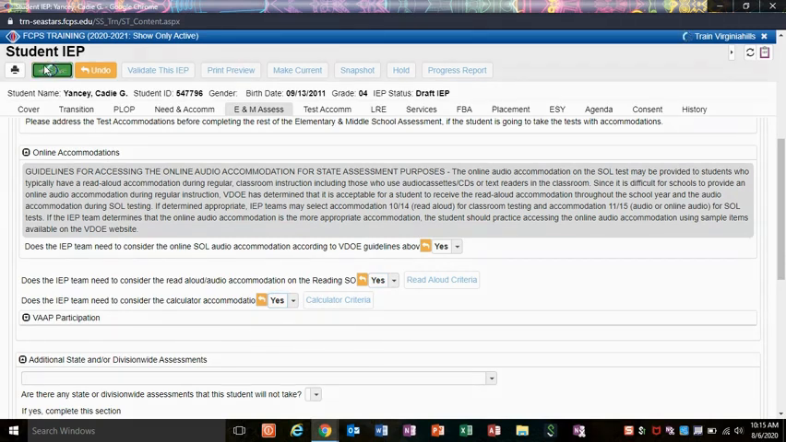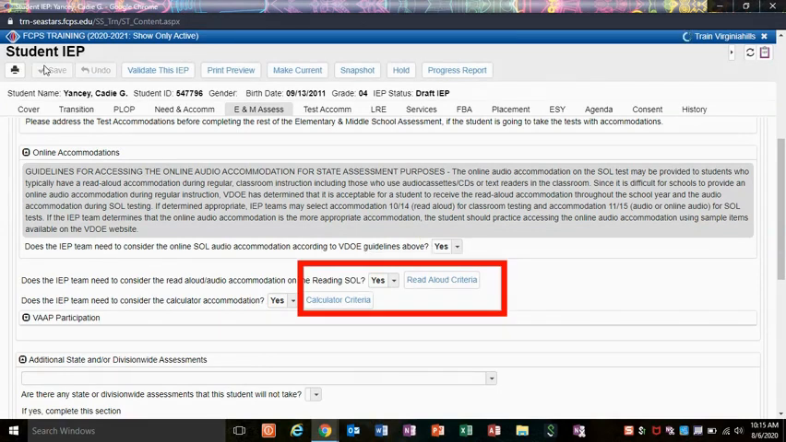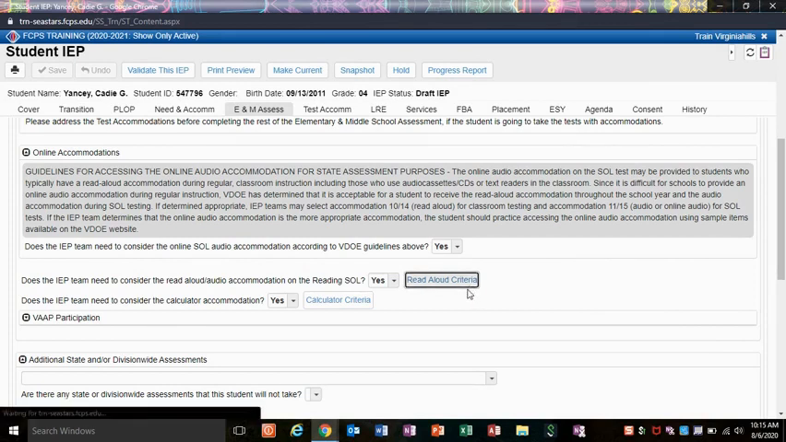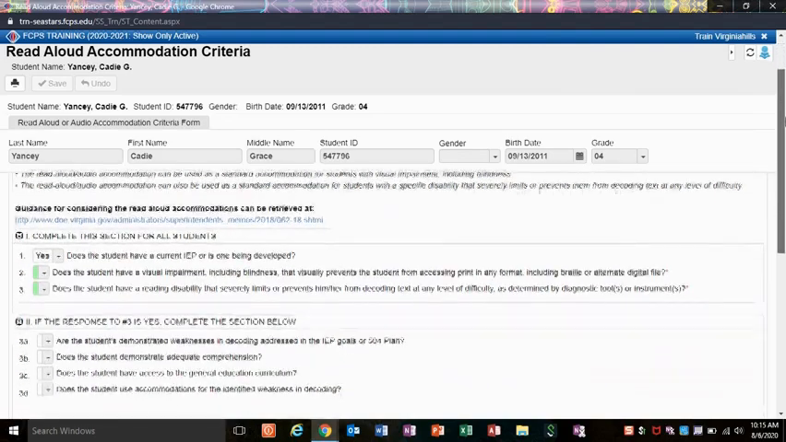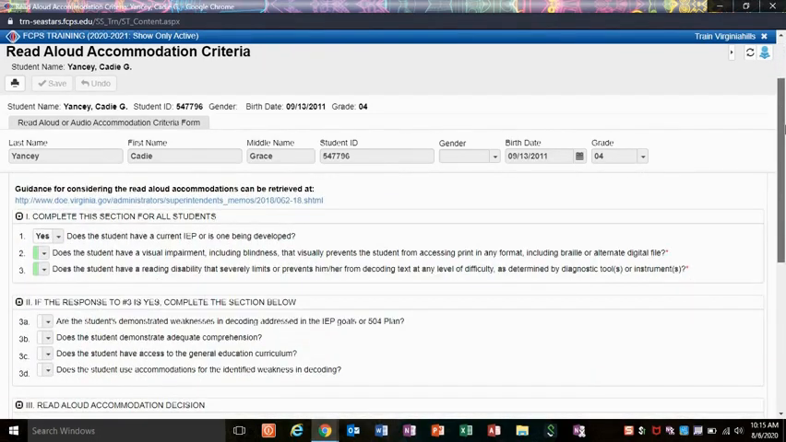And what you'll notice is when I click save, it'll activate the read aloud criteria button and the calculator criteria button. In order to access those criteria, you would click on the button. It's going to open up a new window for you. And you're going to want to work through the page, the criteria form, answering all of the questions. The first one is answered for us. Does the student have a current IEP or is one being developed?